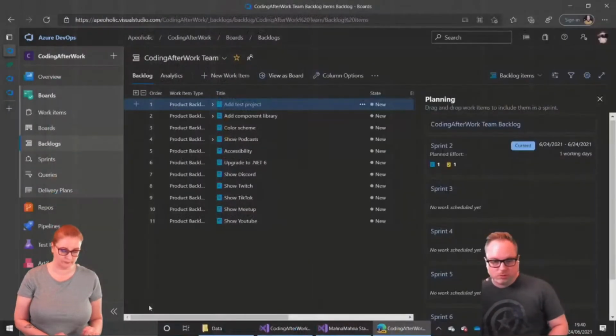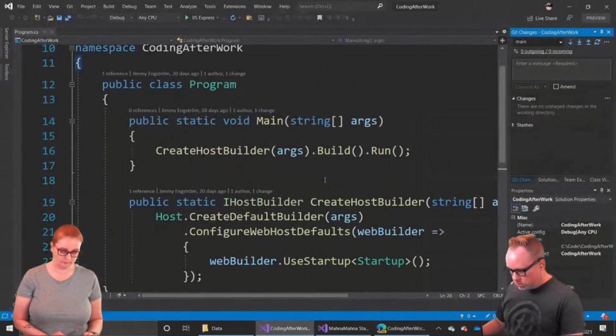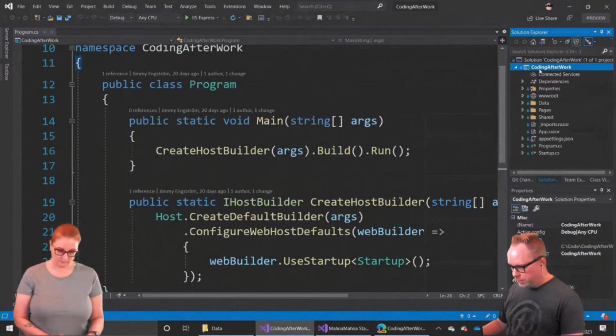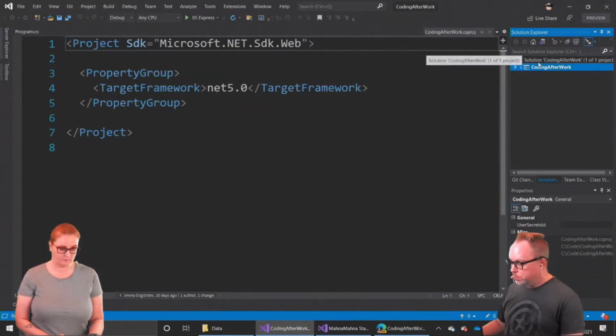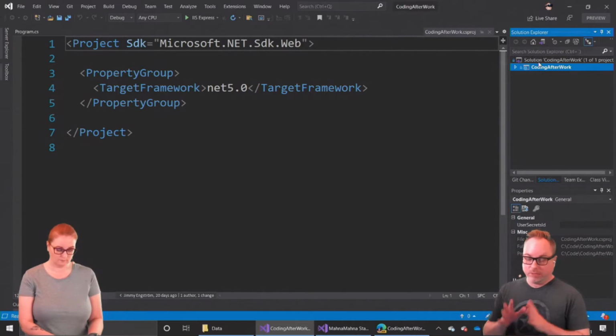I'm switching back to my machine. Awesome. So this is our project from last time. We have a Coding After Work Blazor server project. So what we want to do, first of all, we want to add a component library. Let's start with that.